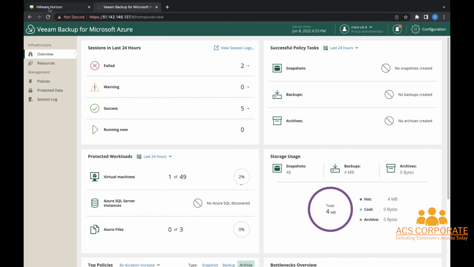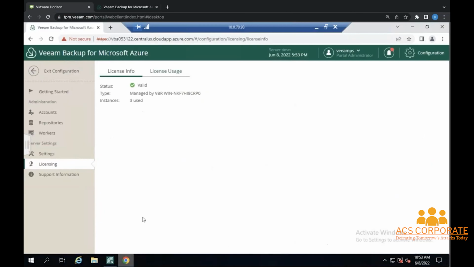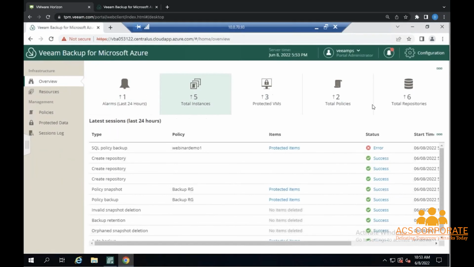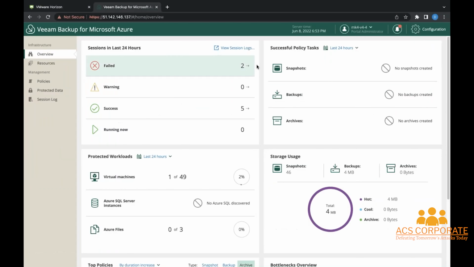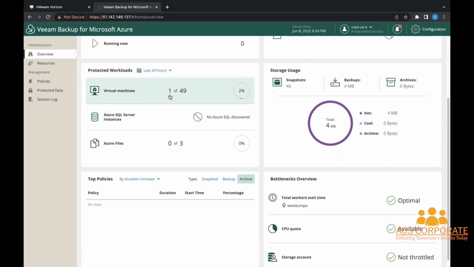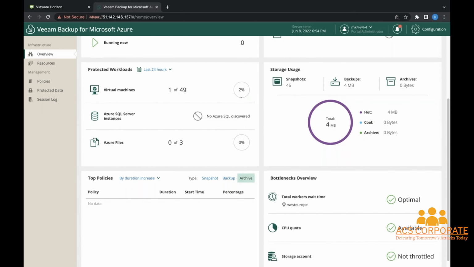If you remember, I was showing you the previous version, which is our GA version. We have these thumbnails at the top here. With the new version, we have a lot more insight into the environment and what we're actually doing. So we can see how many sessions have been successful, how many have failed, how many protected virtual machines we have, how many Azure files we're protecting, what percentage of our backups we have going on, how many snapshots we're using, how much data we're protecting through backups, in which archive tier they're in.